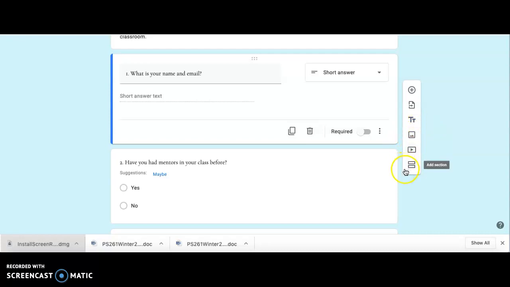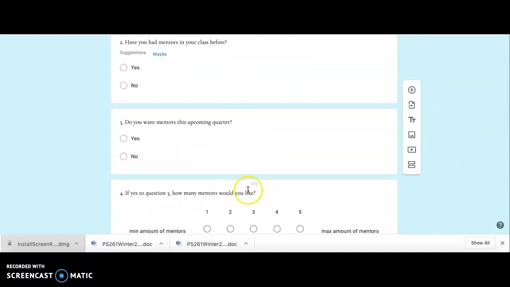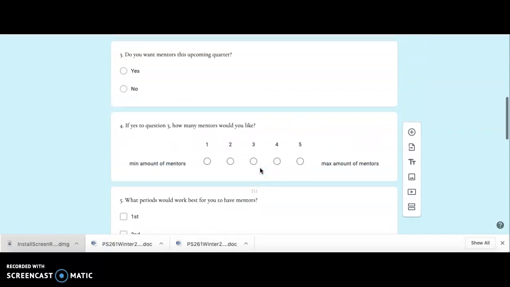And here you can also section off your form. So this could be like section 1, questions 1 to 3, and then you can make 4 to 8 a different section.